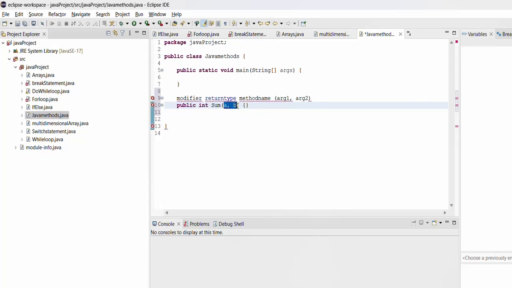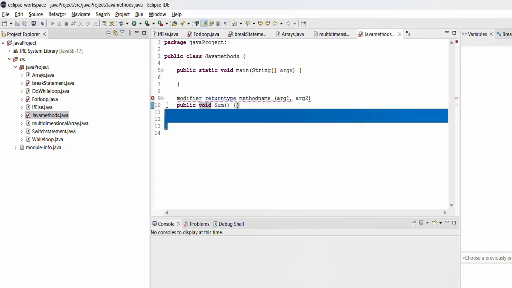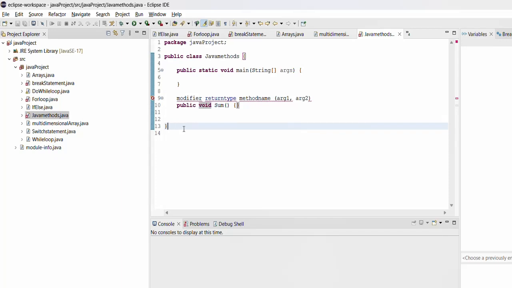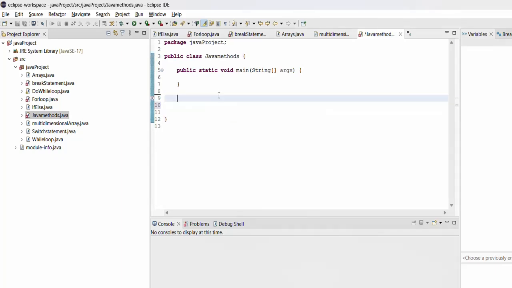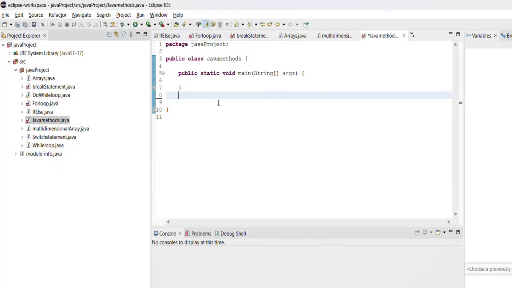Suppose I don't have any values to return from this method. At that time, you can just put void as the return type, and this method will not return any value. So that is one thing. Let's begin. We will write a method first. We will create a method as public, which is an access modifier, and then we need to return some values.